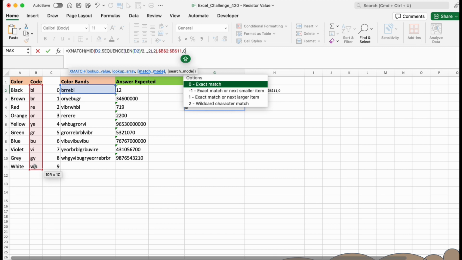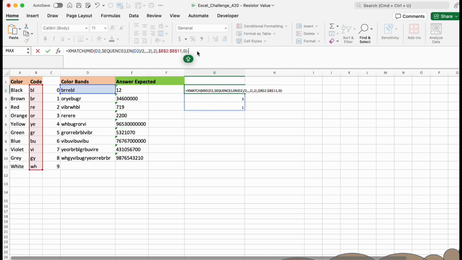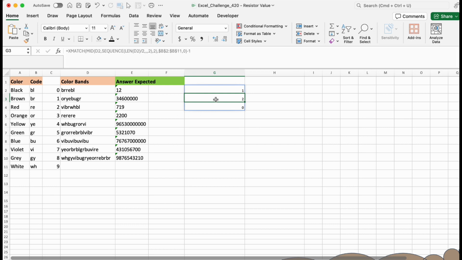So if you look at it, the first one here is BR, which is brown. Brown is number 1, but what it's giving us is number 2, the second row here. While your red is on the third row, and your black, which is BL, is on the first row. Since black is 0, which is just before it, what we need to do is subtract 1 from it. When you subtract 1, it gives you the exact match for all of them. So if you copy this and paste it anywhere else, it will do exactly the same thing.